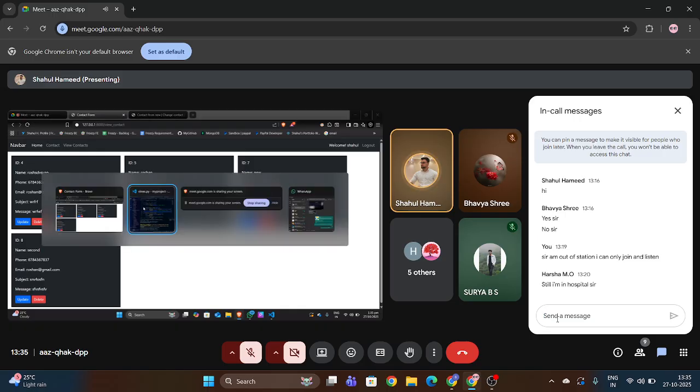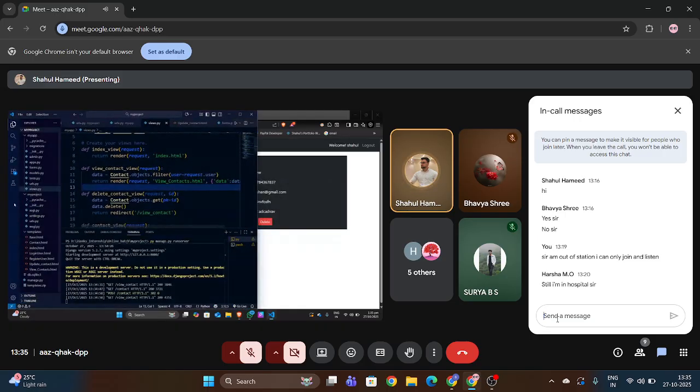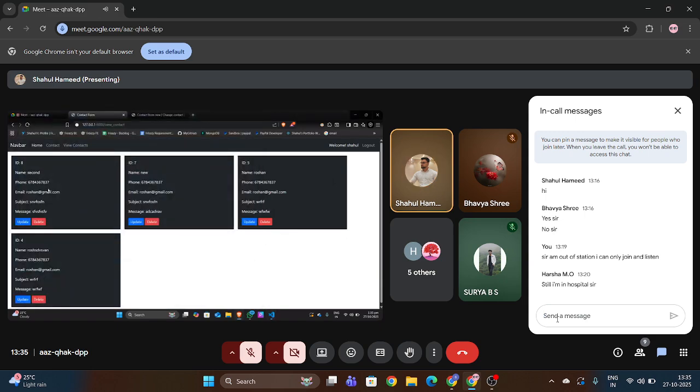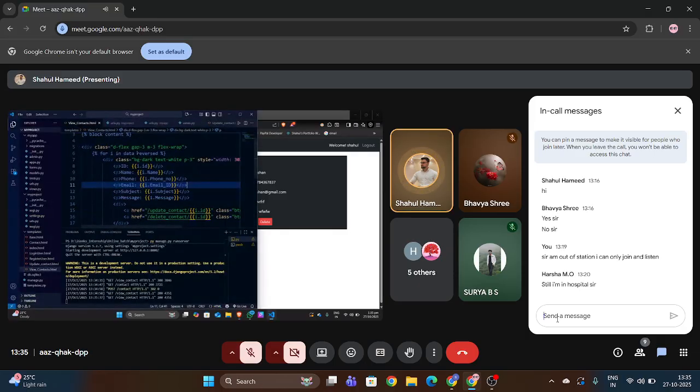I need to reverse this loop. So in the loop where I have given view context, the for loop, here just give reversed. See, it got reversed. Now it is first. Here you just give reversed after data. Reverse for loop.